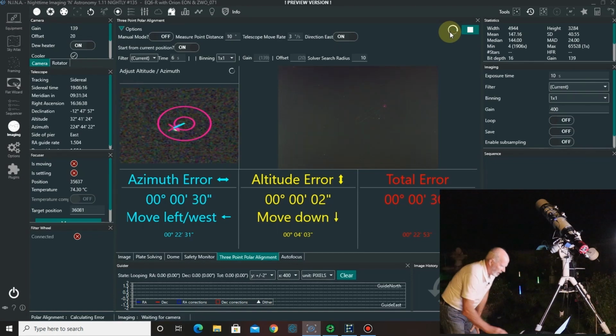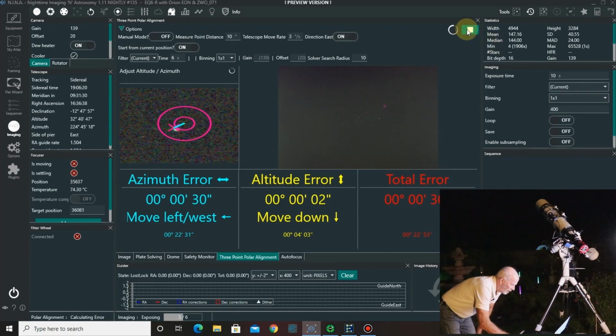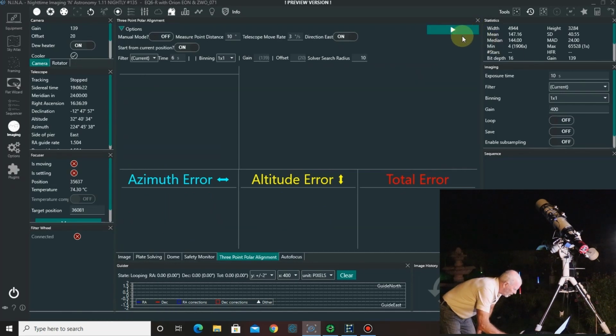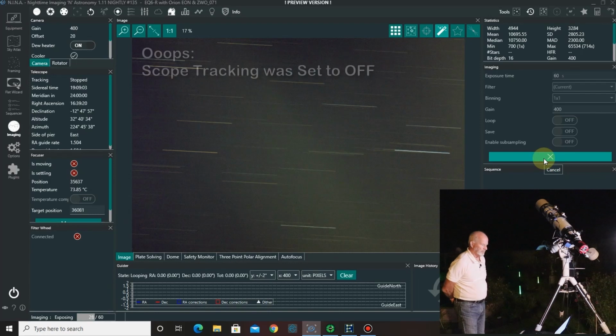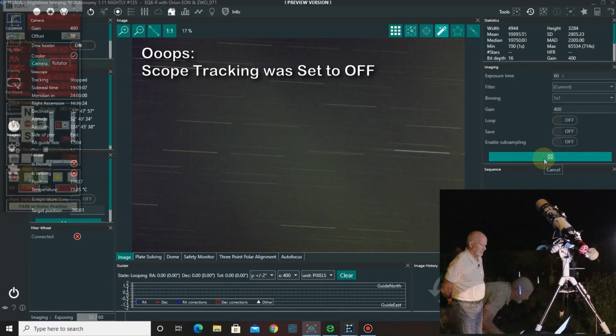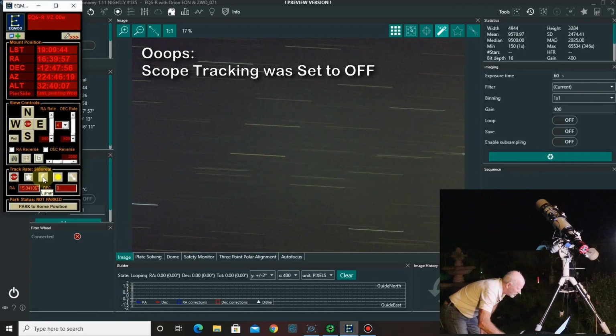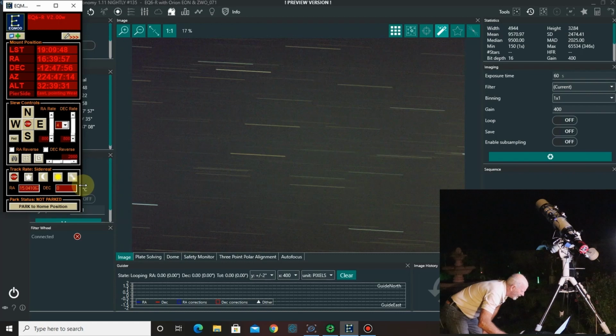So let's see what happens here. Let's stop this, and let's take a 3 minute picture. No, well, first of all, let's start with 60 seconds, 1 minute. I wanted to track. Track rate, sidereal. I wasn't tracking, my bad. All right, now we're tracking. You know, it helps to tell the mount to track.